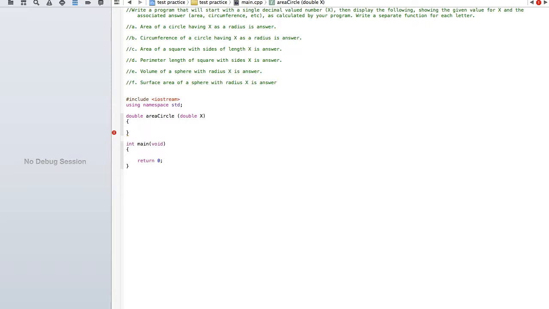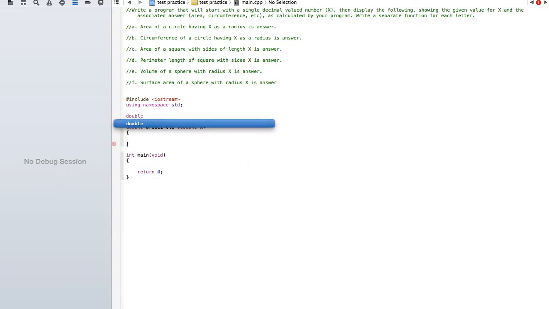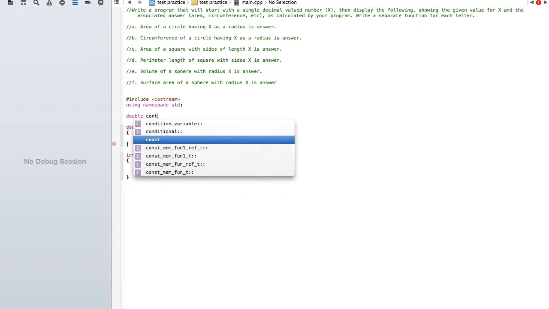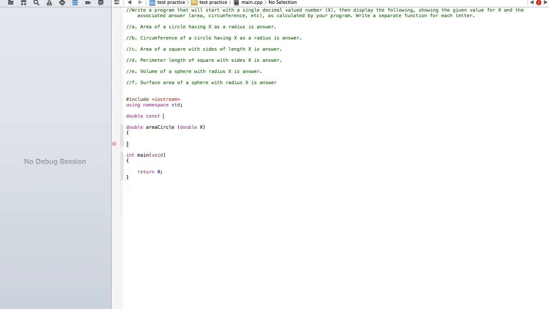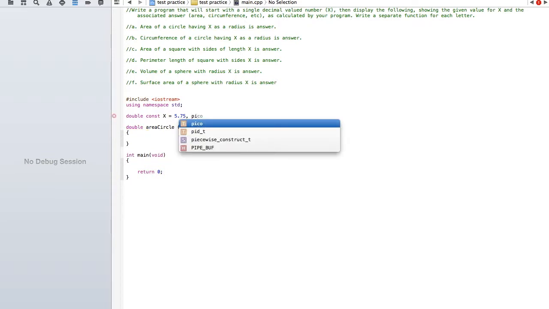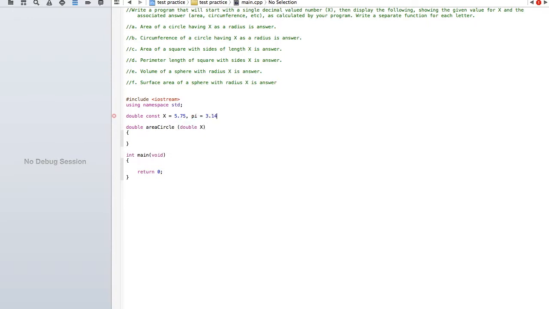What we're going to do is create some global variables outside of these. This way, when we create these variables outside of all of the functions, they will be able to be used in each function and they'll be the same throughout all of the functions. So we're going to initialize a double. We'll make it constant too so that it doesn't change. X equals 5.75. And we also want to initialize pi because we're going to be using that in a lot of different equations. And pi equals 3.14.